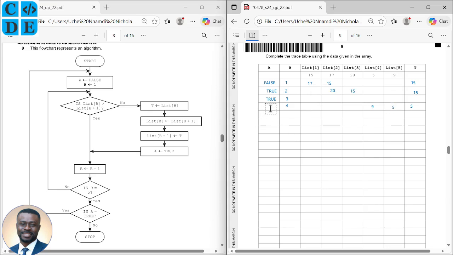Okay, and then A equals true. So we can actually put it here. A equals true. Okay, so having done that path, we now need to move on up to this point where B will be incremented again by 1. So B becomes 5. Since B is 5 now, the question is, is B equal to 5? The answer is yes, B is equal to 5.